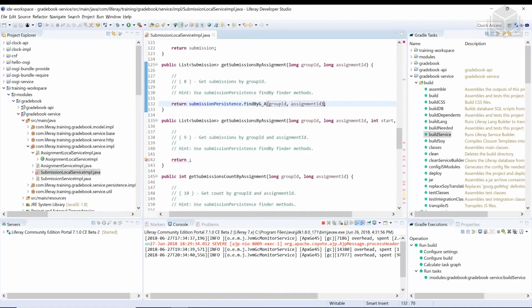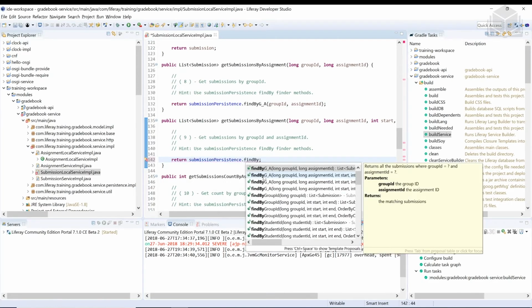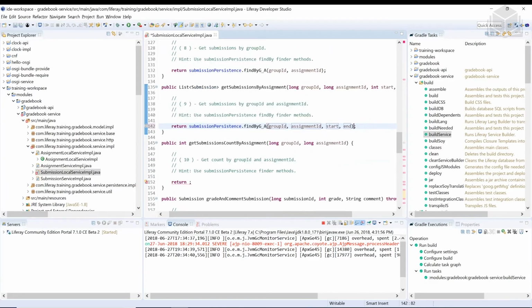Next up, we have the same idea going on, but we're going to have a start and an end. So same thing: submission persistence dot find by, and then we're going to have the start and the end parameter in there as well. Let me make sure I select the correct one, and this is going to return a list. So got that one good, and then we can go down the line: group ID, assignment ID, start and end. All right, very good.